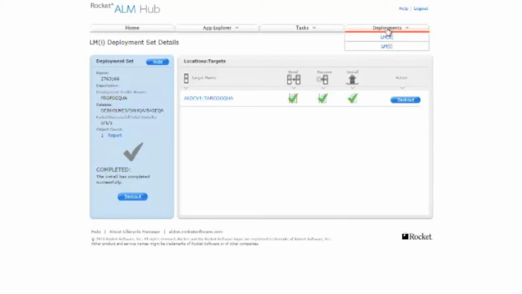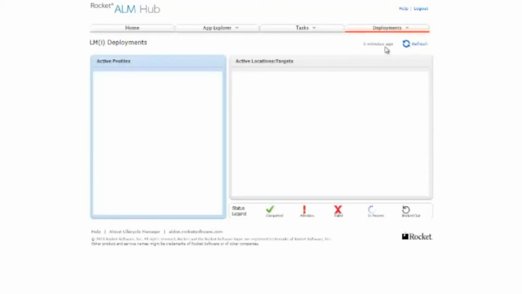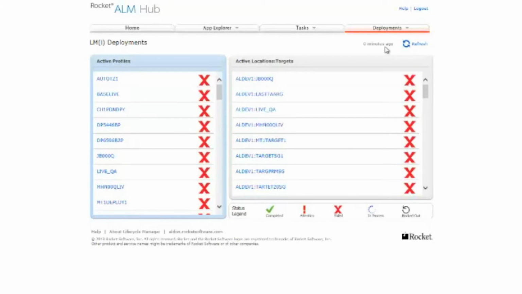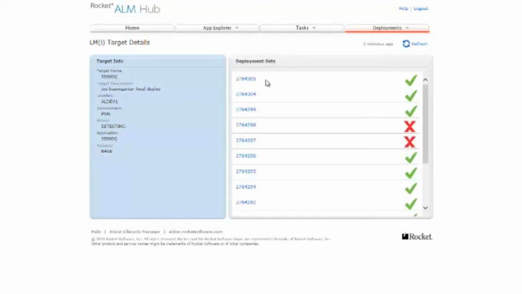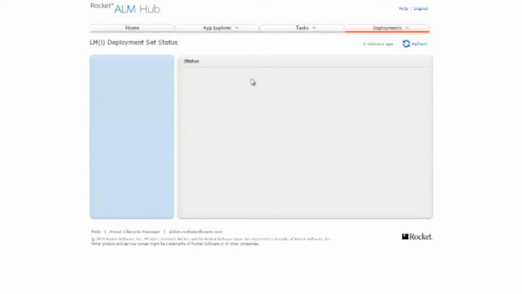I also can go directly into the deployment. So if we had a problematic deployment and I want to see more information about that, I can click on the deployment button, and then I can go into a particular deployment and say I'm interested in this and what happened with it. I'm going to drill in and see exactly what happened here.